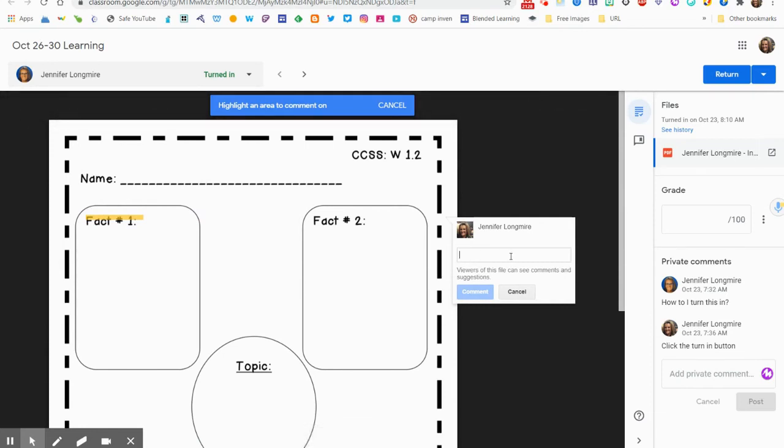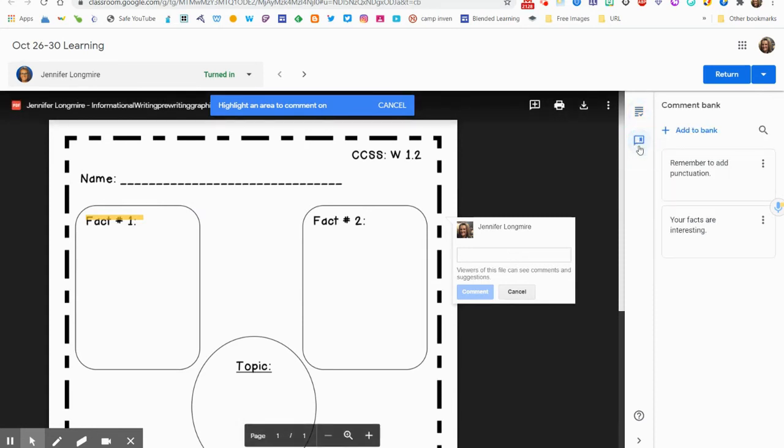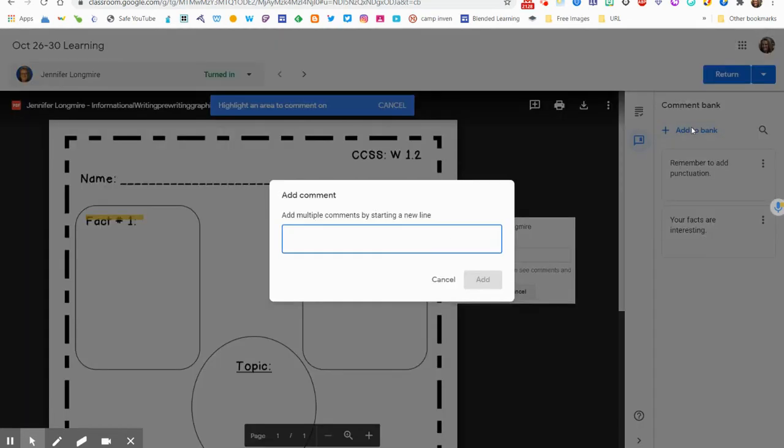But here's a really great, easy way to do things. You have a comment bank. So that's what this little icon is here. I have 2 comments already in my comment bank. I could add comments. I could copy and paste from another document if I had comments written out. But I would just put them here.